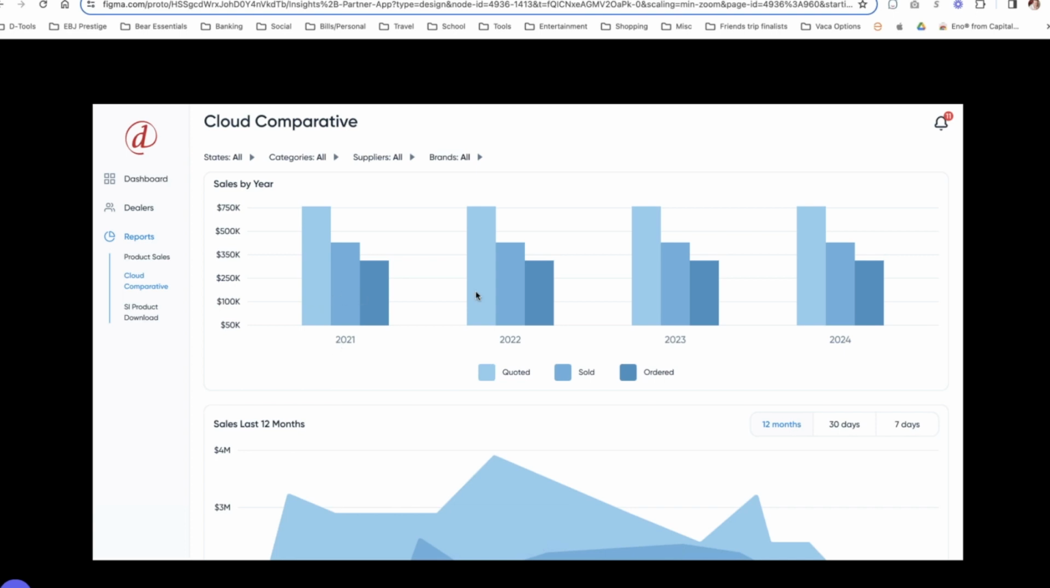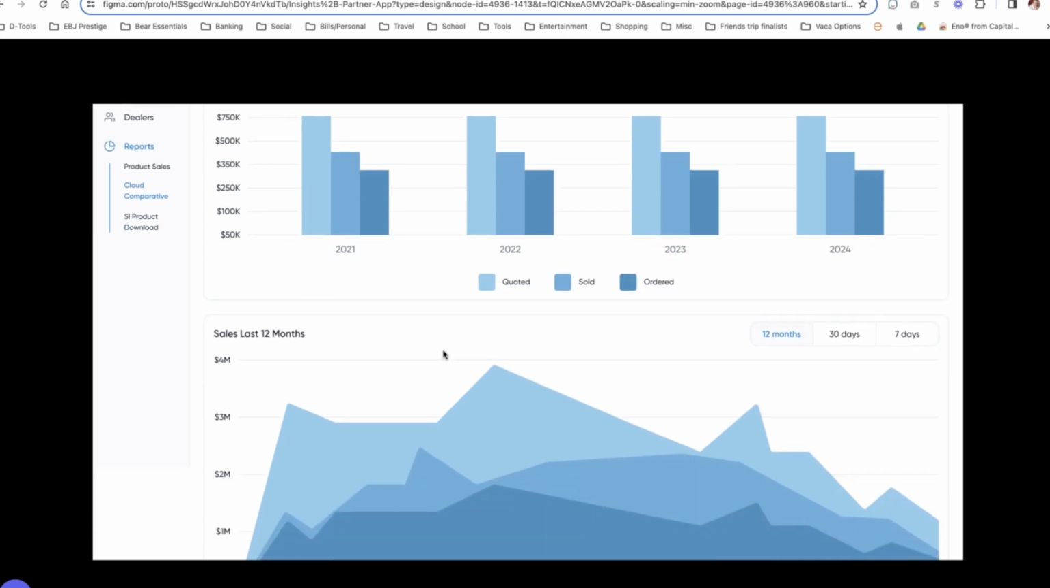It gives you a year-over-year metric as far as where you are to where you were the previous year, so that you know that you're on the right path. Once again, pointing out that the ordered number is always going to be smallest because it's a cost versus what they're selling the product for.